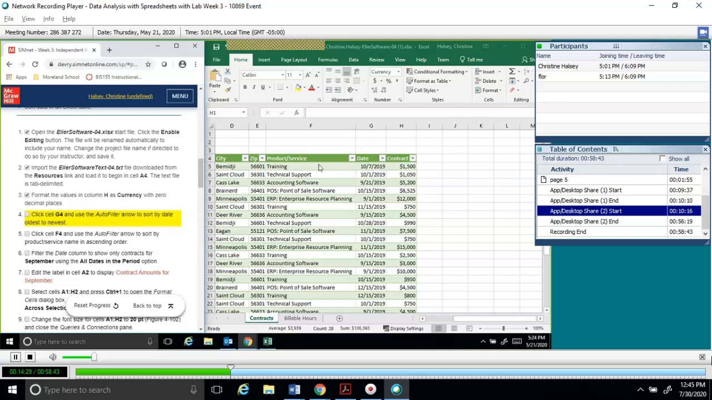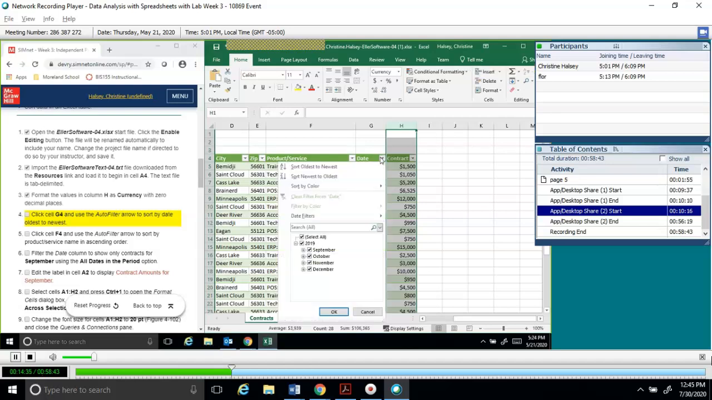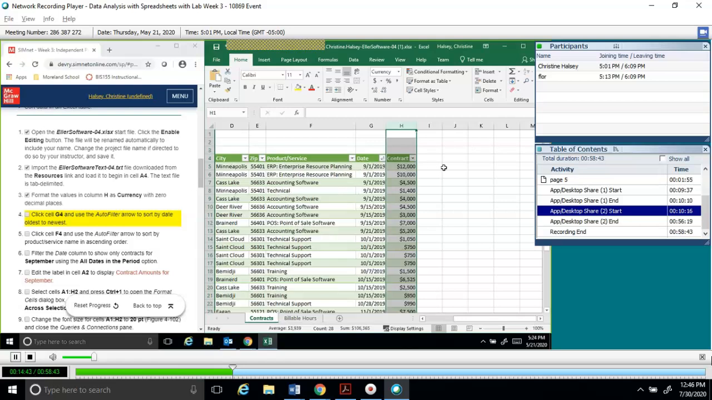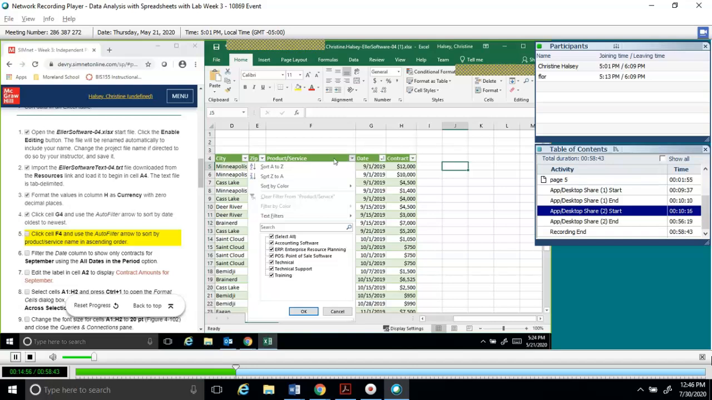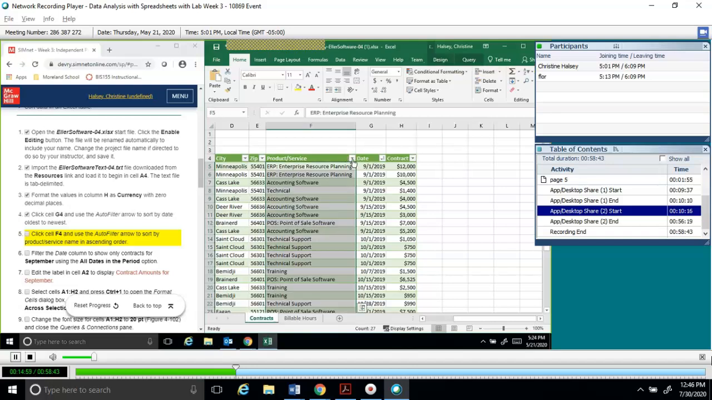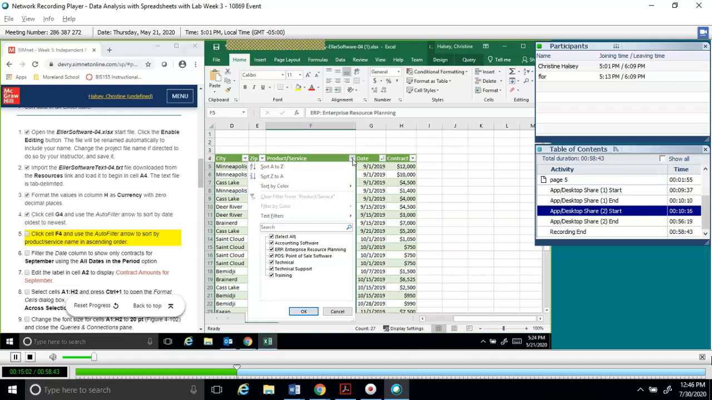Click in cell G4 and use the auto filter arrow to sort by date, oldest to newest. Click cell F4 and use the auto filter arrow to sort by product service name in ascending order.